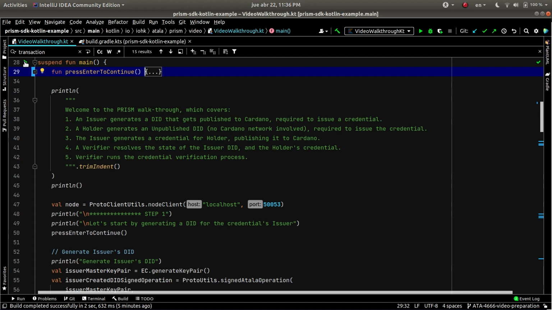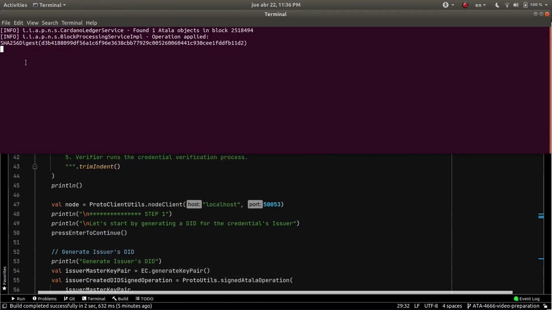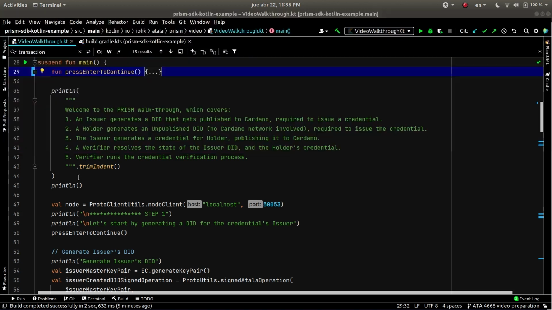I already have the Atala PRISM node running in my computer on localhost, and apparently there is an operation that just happened. We have some integration tests that are posting data to the Cardano network in the testnet. And as my node is syncing with the Cardano testnet, for some reason it found that there is a transaction somewhere and it applied it. When you run the Atala PRISM node, it will scan the whole Cardano testnet looking for Atala PRISM transactions, in the way that it just found one.